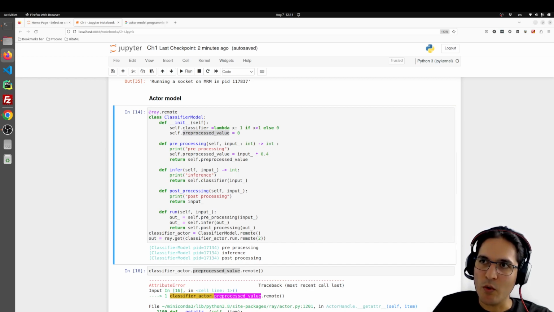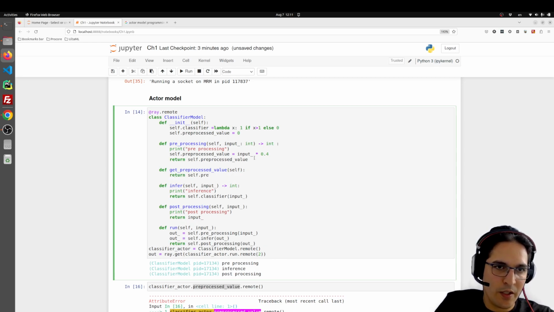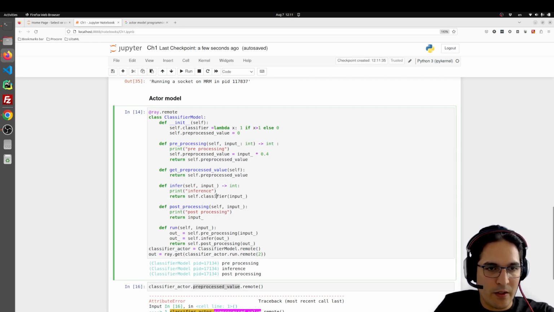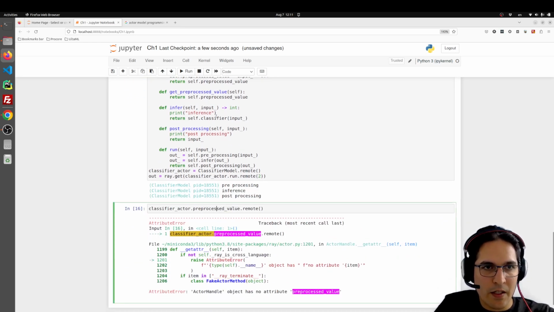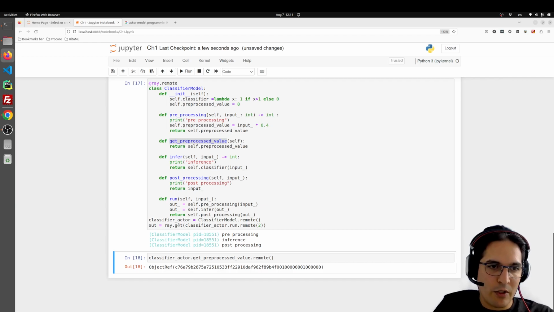Let me search about it a little bit more. Maybe I can find something to get the state. Yeah, it seems we cannot access the state directly. We need some function. So let's do this. We need to have def get preprocessed, and when we do this, we just return self preprocessed value. Okay. So if I define this again, and now I say get preprocessed value, and I do this, again we need to have ray.get.